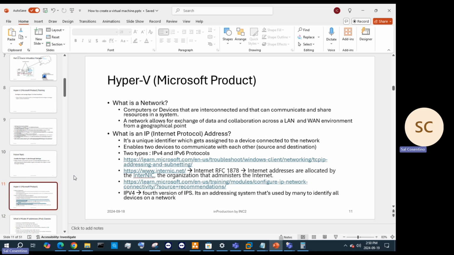So just to make sure that we know that a network is a device or any computer, one or two computers that are interconnected, and that we can communicate and share resources in that system. So that's what a network is. Just make note of that because that is important when we talk about networking.